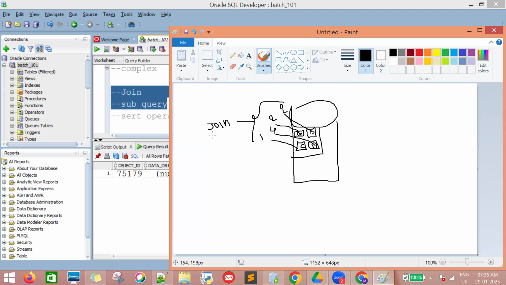So now, what is the use of join? With a subquery, at the end, only one table's related columns we can fetch.